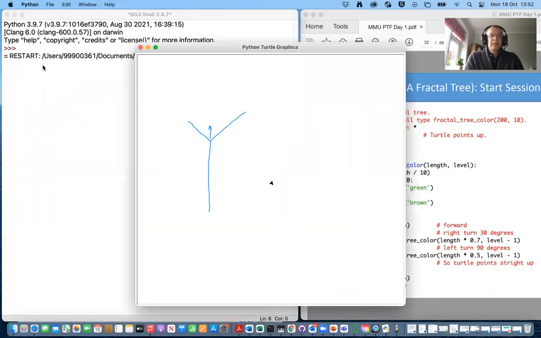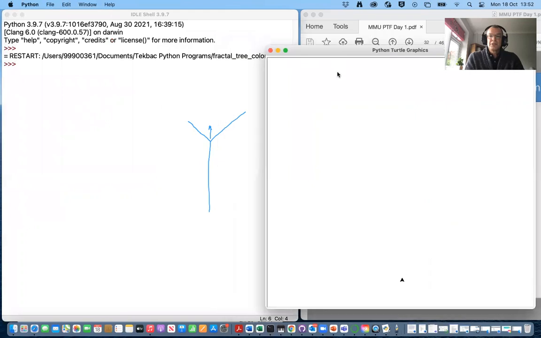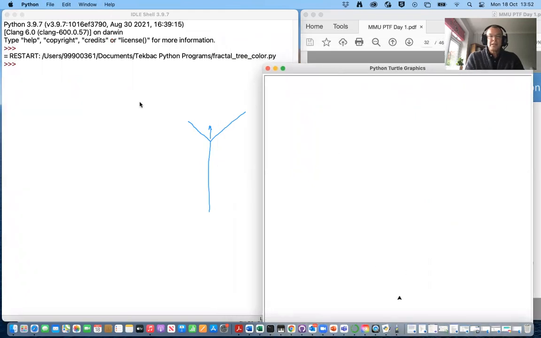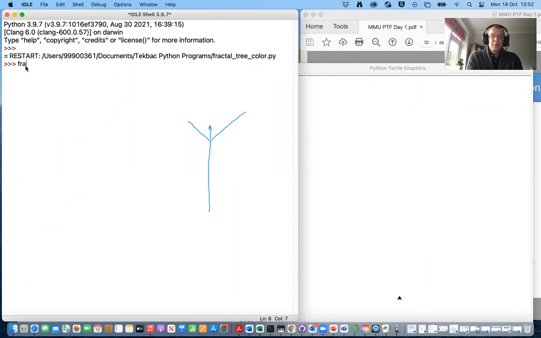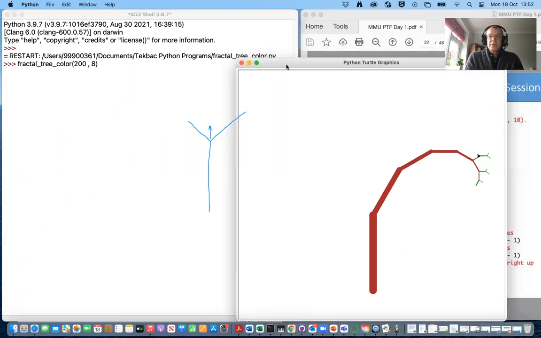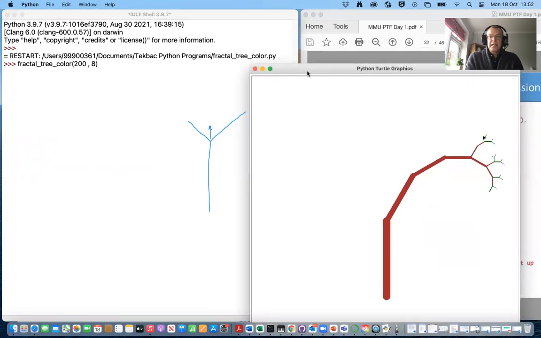So in the IDLE shell now, you can see that it has run successfully. The turtle is waiting for us at the bottom of the page. So we now call the function Fractal Tree Color, which we've just defined. The first argument is 200, the length, and we'll plot this to level 8. On the right-hand side now, you can see that the turtle is plotting our fractal tree. You can see the branches bifurcate. This is what we call a bifurcating tree. At each level, 2 branches branch off.